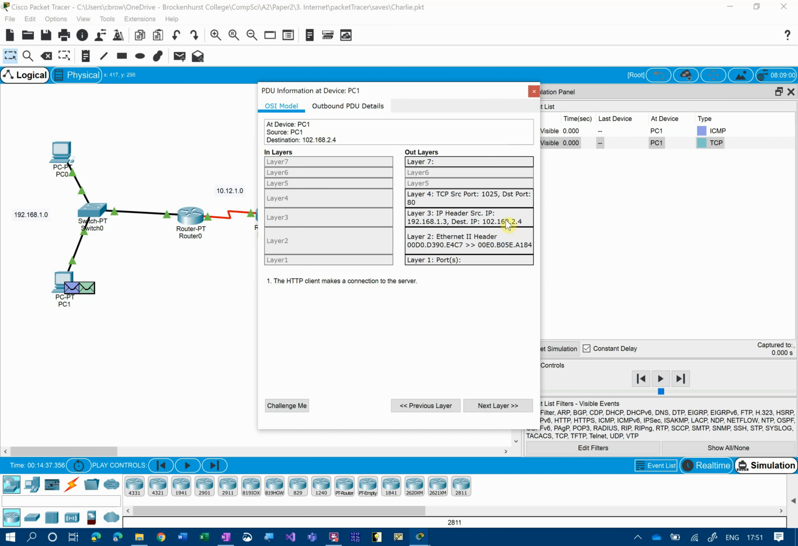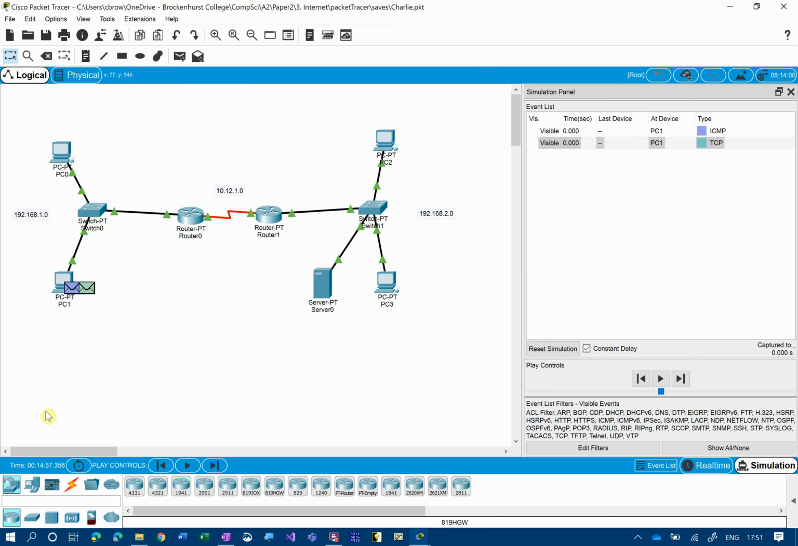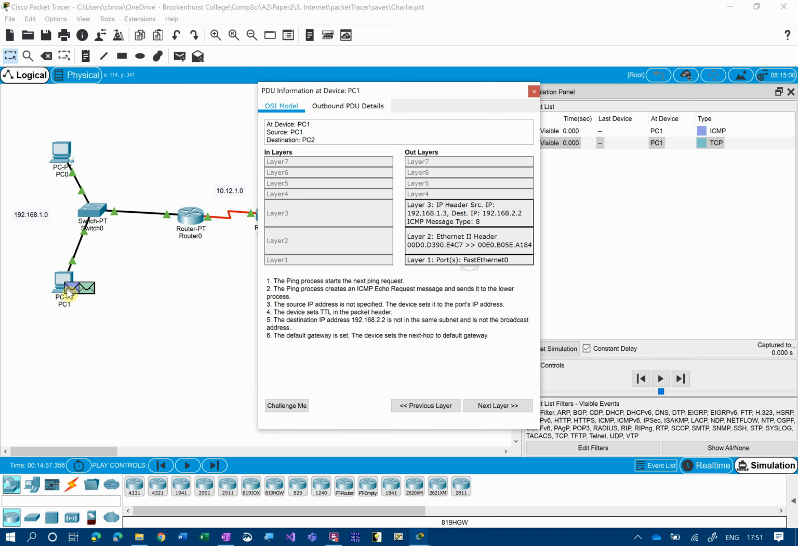2.4. Not quite sure why that is. That will become clearer later. Right, so we've got port, that's my source port number, and destination port number. We'll look at that later. Right, so let's look at that one.